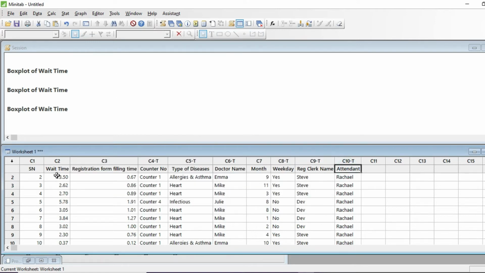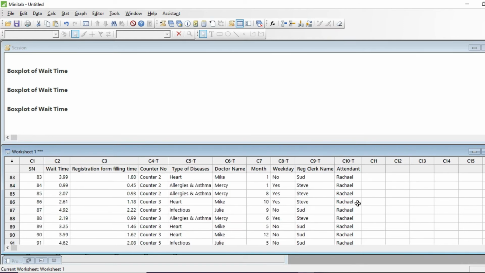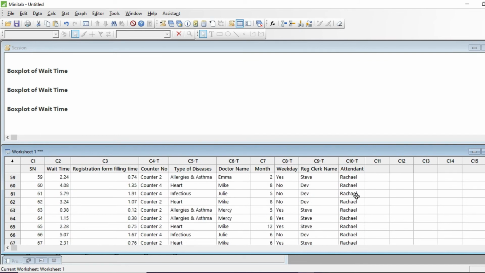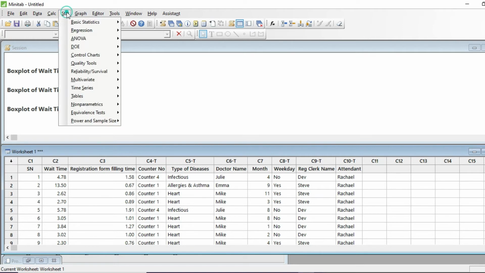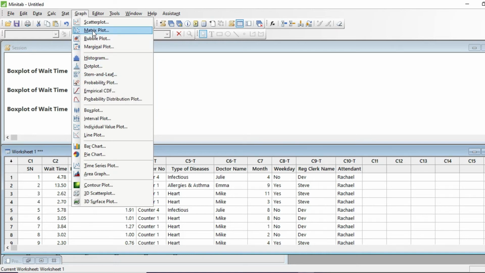Now let's look at another scenario. What we've seen is a simple box plot. Now I want to add a variable to this particular analysis. So I want to look at how attendant is performing against the wait time. So there are two attendants here, Rachel and Tom. I want to look at how their variation is different from each other.